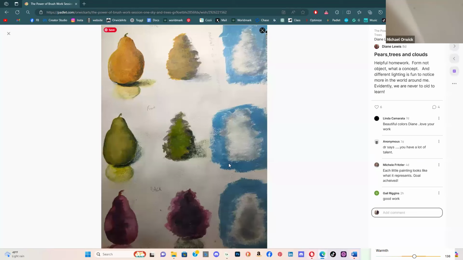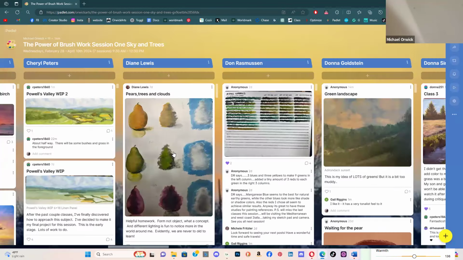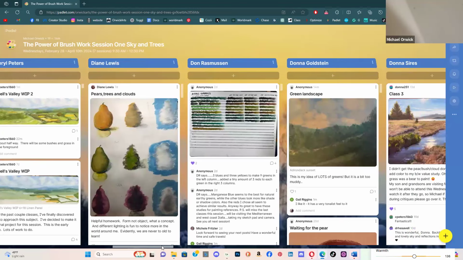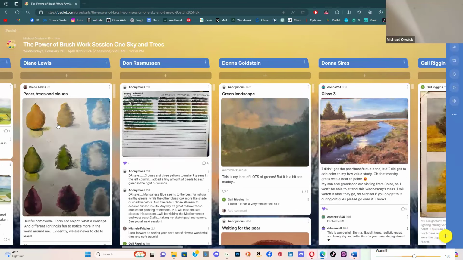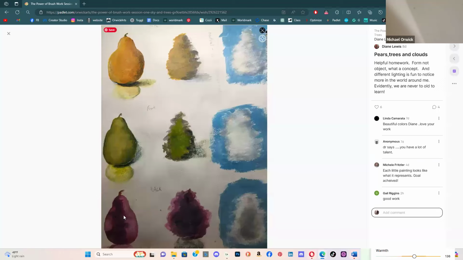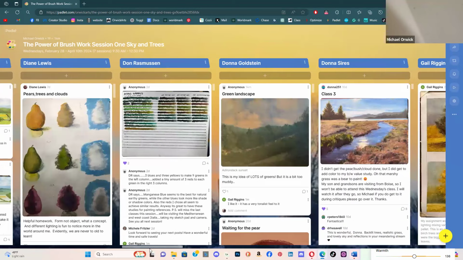I think these little exercises were really good for a lot of us, myself included. And it would be something I would never do on my own. And now you know the joy of painting sexy pears, sexy bushes, and awesome clouds. There you go. There you go.